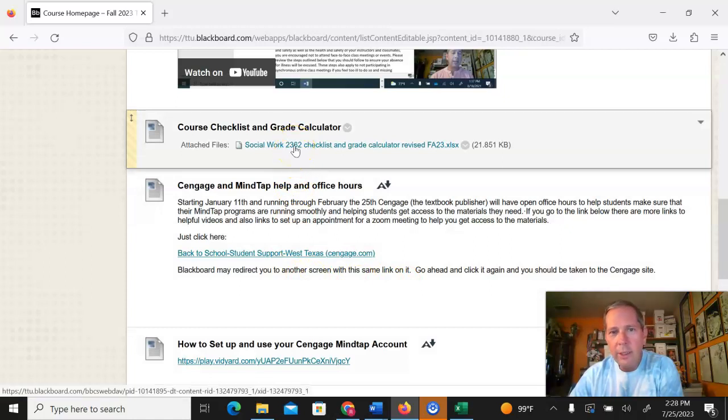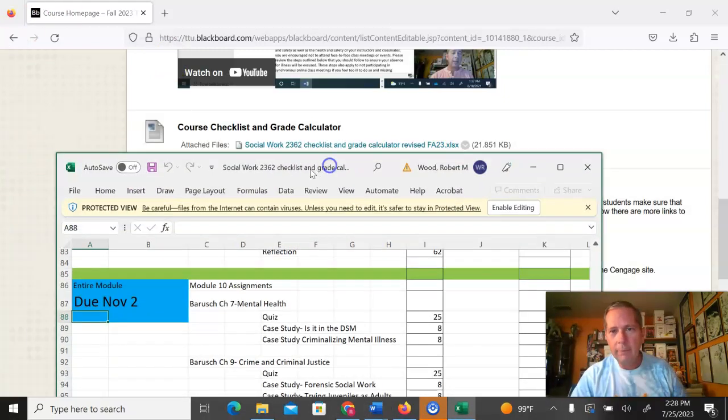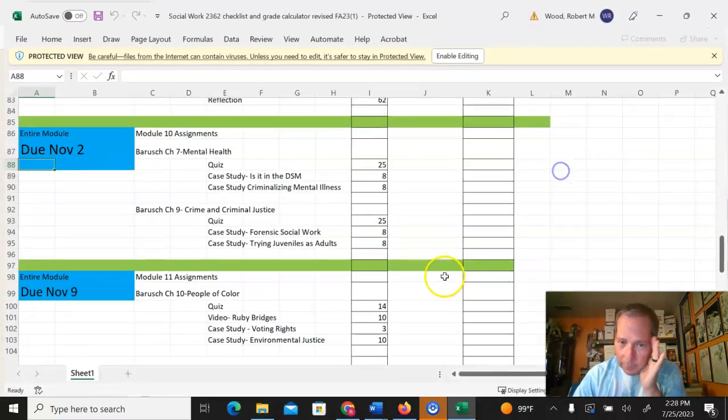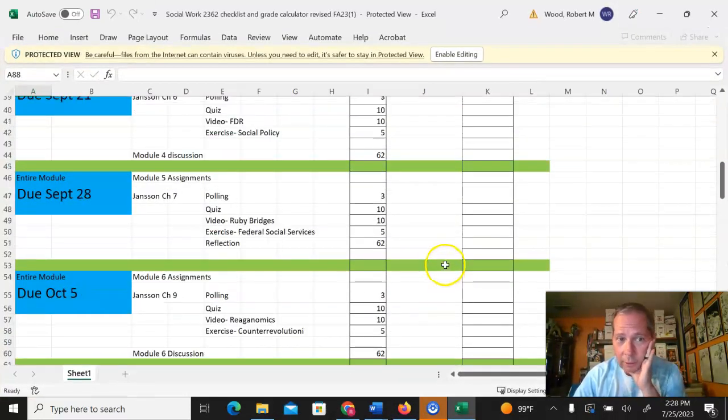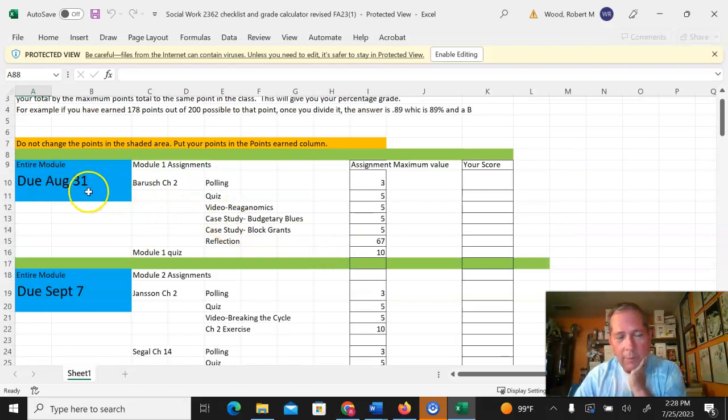This course checklist and grade calculator is probably the most important tool that I have in the course to keep you on time. If you open it up, it is just an Excel spreadsheet. Each little section is a module. You can tell that this module 1 is due on October 31st. You'll see all of the MindTap assignments that are due in this, and then the module 1 quiz.